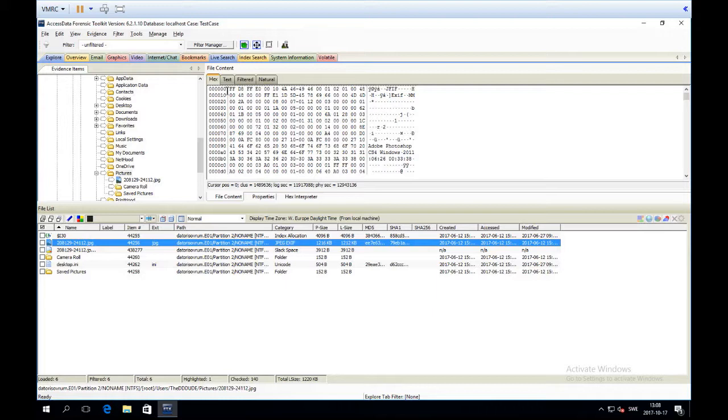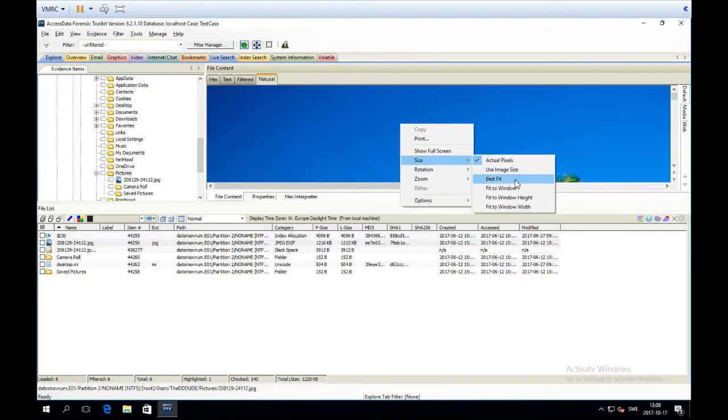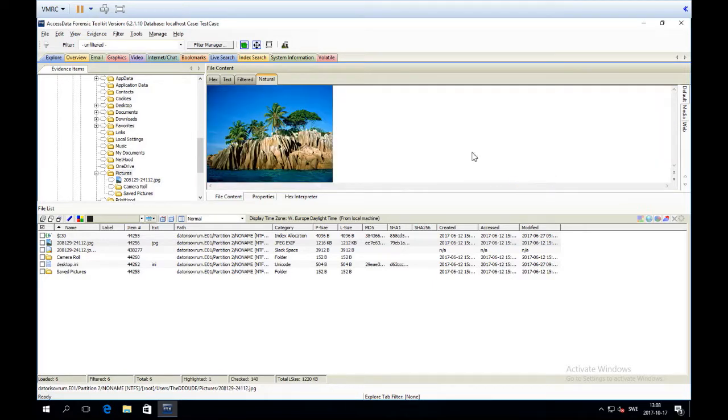And there we have four different ways of looking at files. First, we have the natural view. And the natural view is where FTK tries to show you the file as it's meant to be shown. If you right-click in here, you can have some different view options. For example, in this case, best fit might be good, so we can have a better view of the picture. But in the natural view, FTK uses built-in viewers to present the file to you as it is supposed to be seen. So if it's a Word document, it looks like a Word document. If it's a PDF, it looks like a PDF, and so on and so forth.